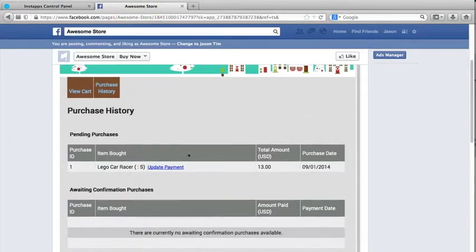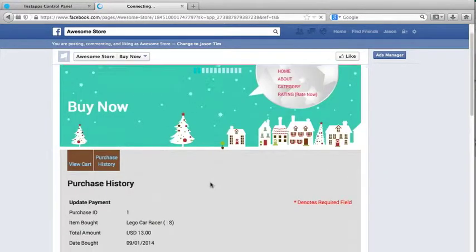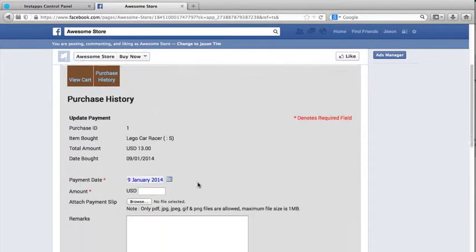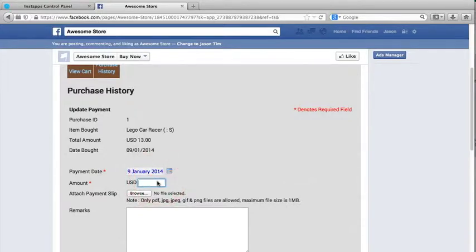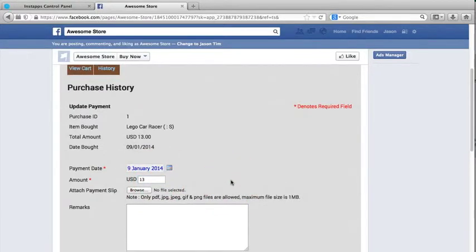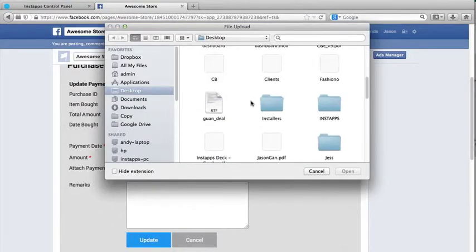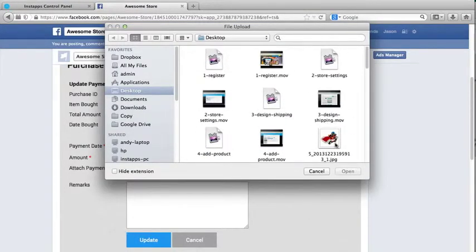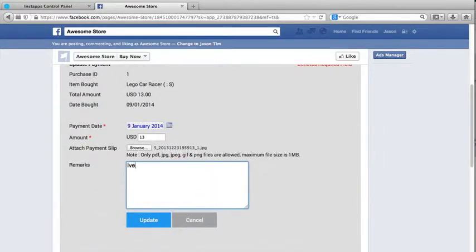So what will happen if somebody actually made a payment and update it? The customer will come back to purchase history and click on that just now. They see update payment. Customer can choose to pick a date, when was that, and amount. So let's say 13 USD has been uploaded, and the customer can choose to upload the payment slip if there is any. So if there is any remark, okay, so let's go update.